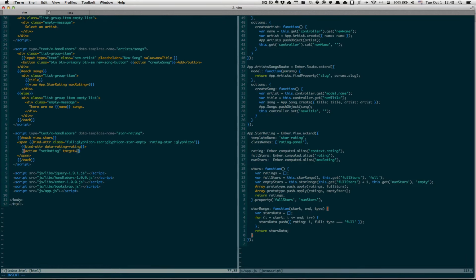And when I choose to do that, I need to explicitly say so with this target option. So target equals view. And on the view, I'll have to define the same actions object, and inside that a setRating function. And now here I'll have access to the event object, and I will have to fetch the data-rating attribute from that and set the rating property.